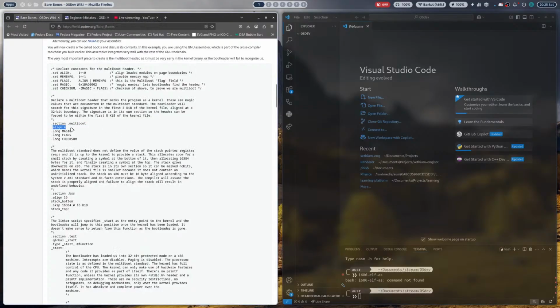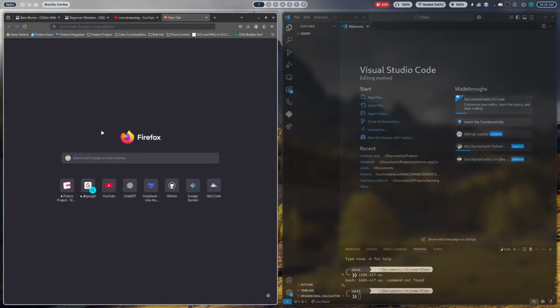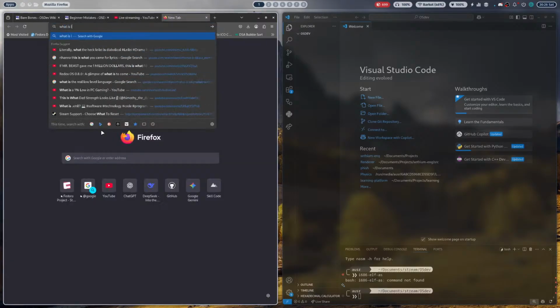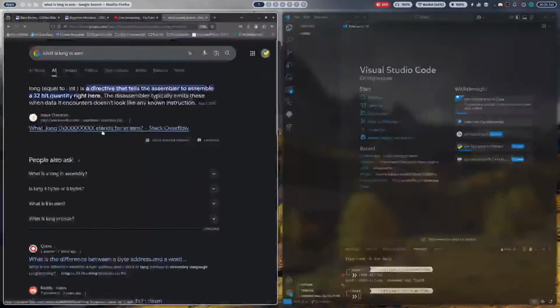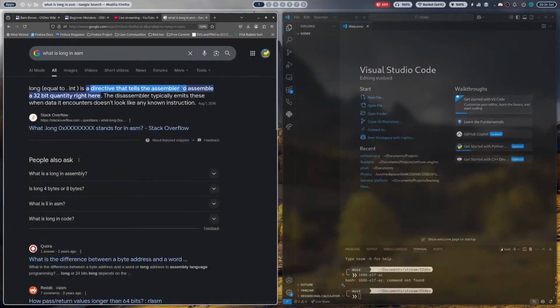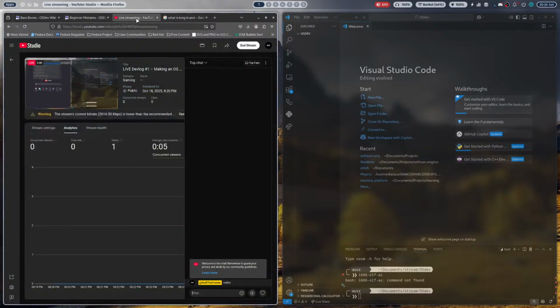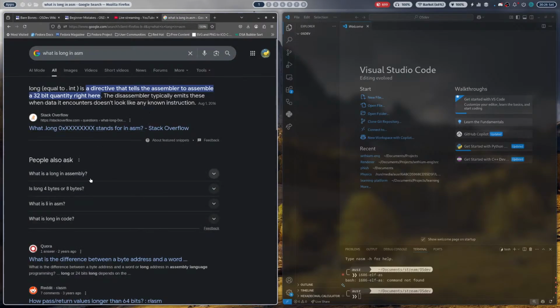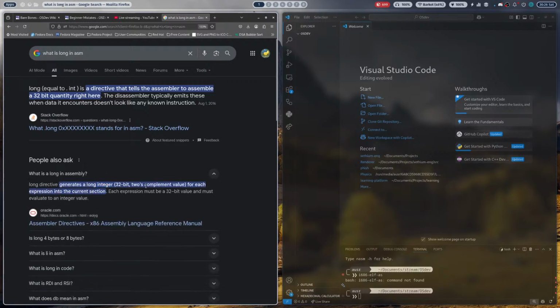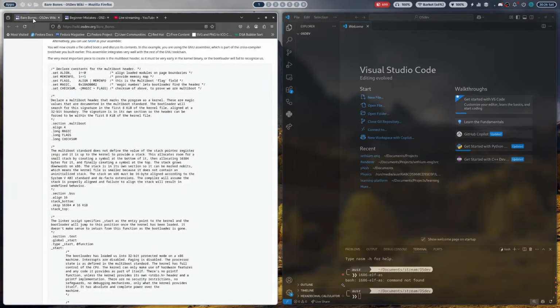Section multiboot, okay. Create a section called multiboot and align for long magic, long flags. Okay, I don't even know what these are. Called in assembly. So let's check what is long in assembly. A directive that tells the assembler to emit a 32-bit quantity right here. Okay, so it's just like an integer, but larger, I suppose. Yeah, just like in C++, you use long, and so on.